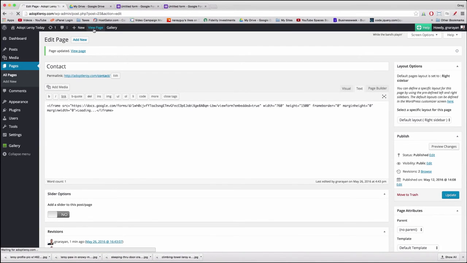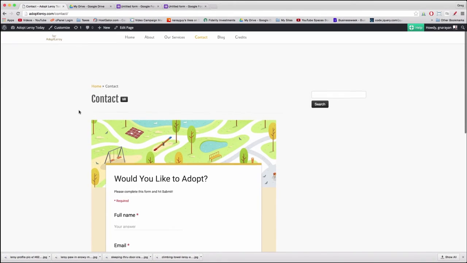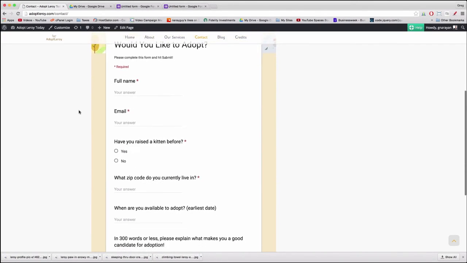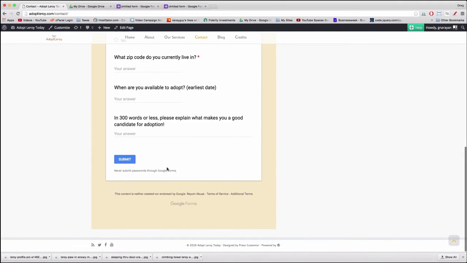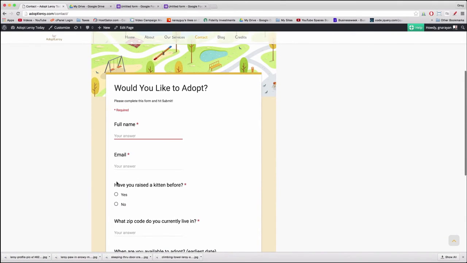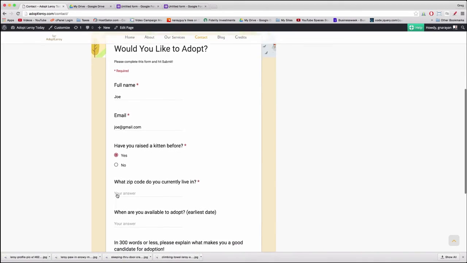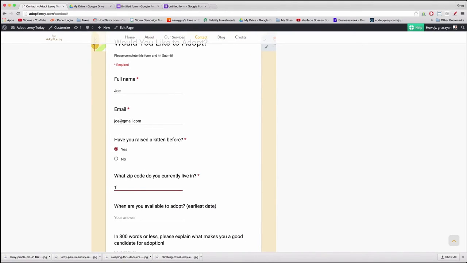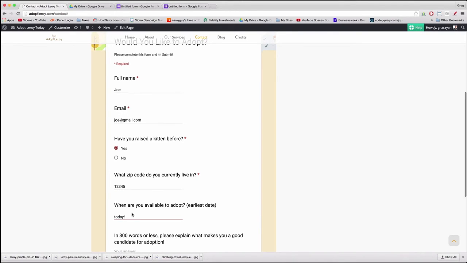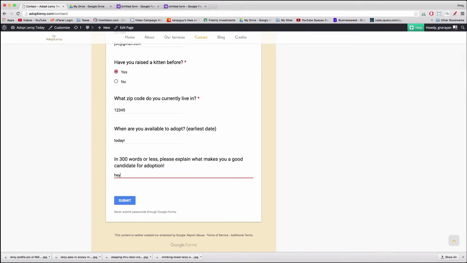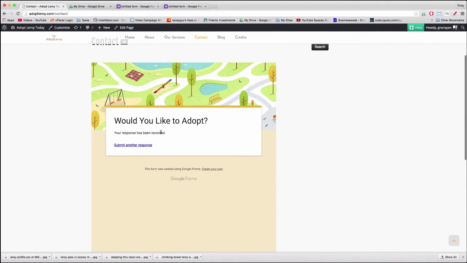And now view page. And we can see that the Google form displays nicely. We can see the whole form because we increased the height of it. And people can go ahead and fill out their name, like Joe, and their email, like joe@gmail.com. And then they'll get prompted to answer the questions. And once they're done filling out their stuff, they can hit submit. And they'll get a message saying your response has been recorded.